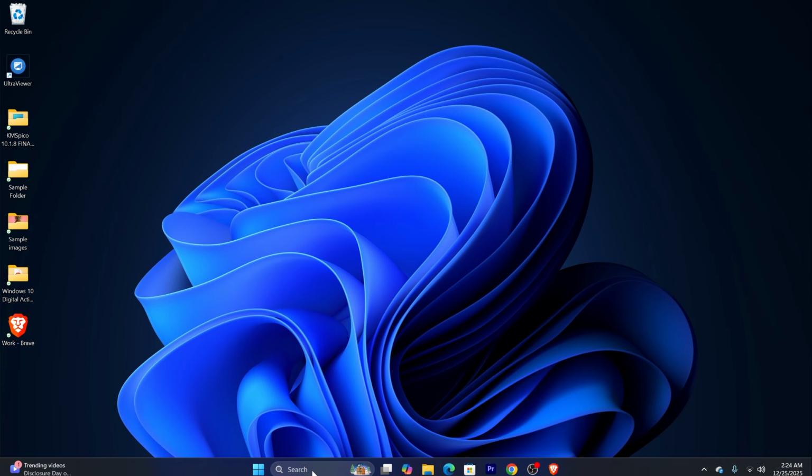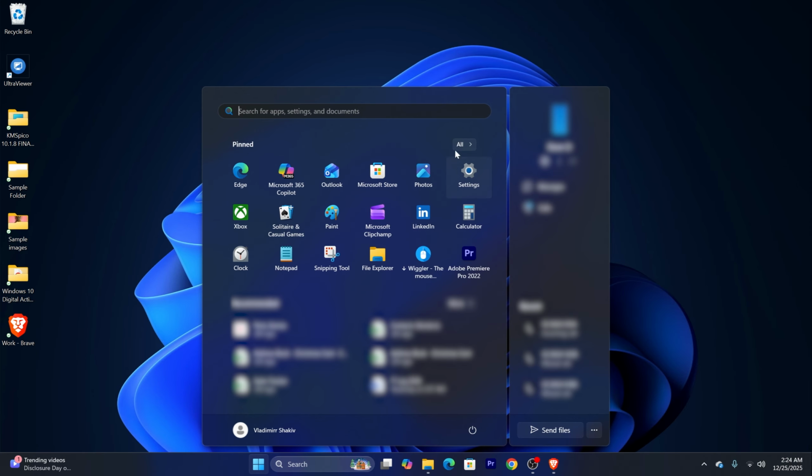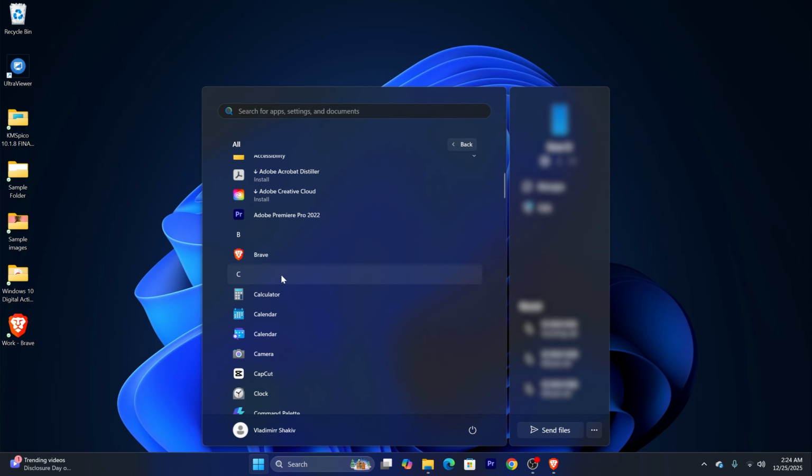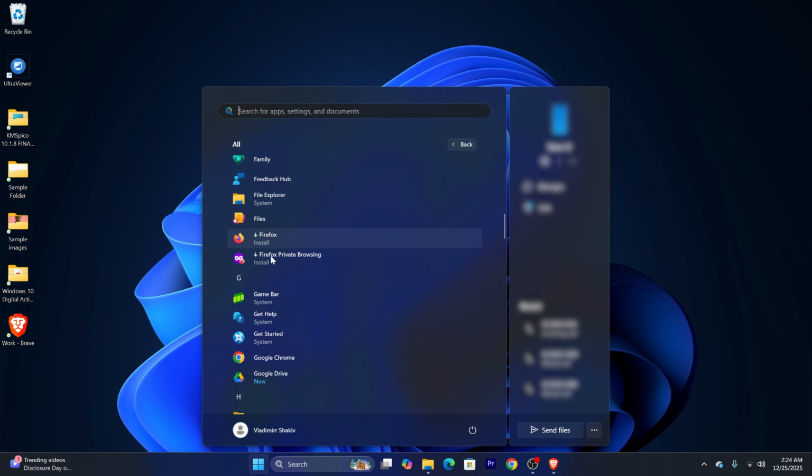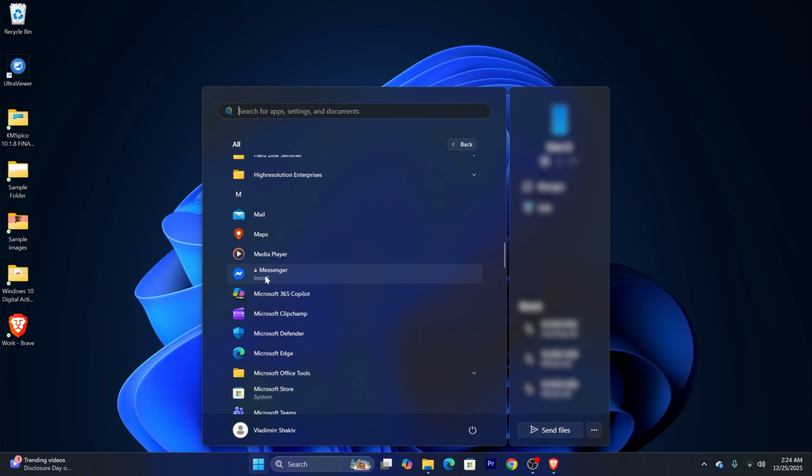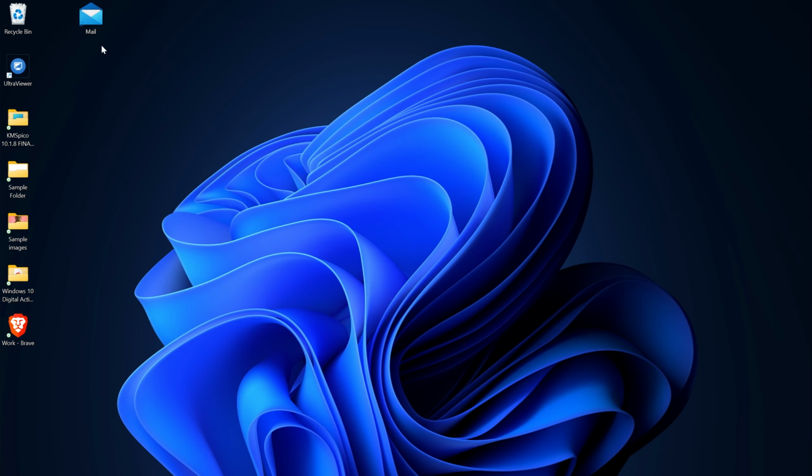Now if I want to add a new app, let's go ahead and click the Windows icon and then click All, and then you have all sorts of applications you have. Now, say for example you're going to add one, say for example Mail, I'm just going to drag this and then just drop it here, and as you can see that has been added.